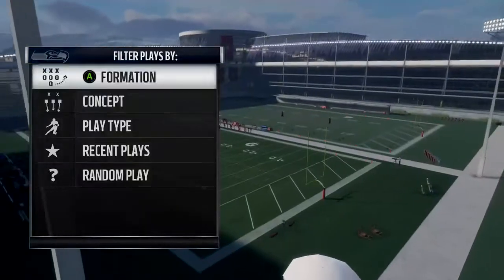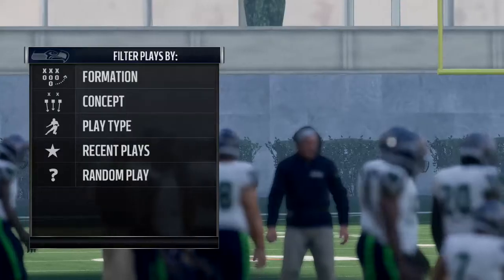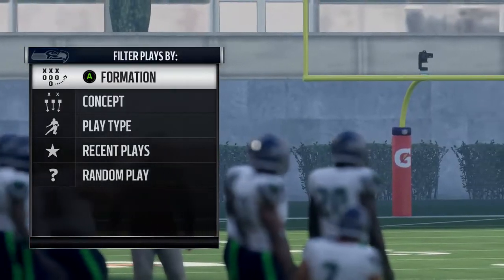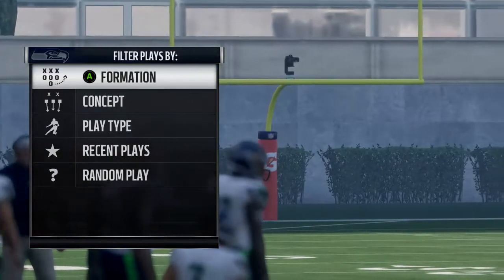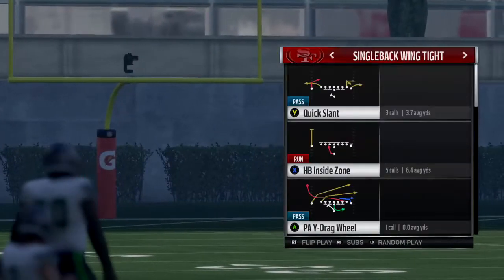Today we're going to do the Seattle offense. I need to flip plays real quick because for some reason I'm on defense. Let's see. Who texted me? Nobody. Alright, let's run a random play.